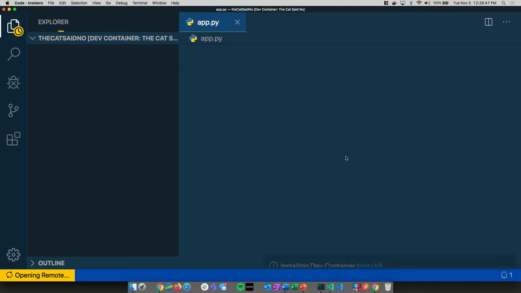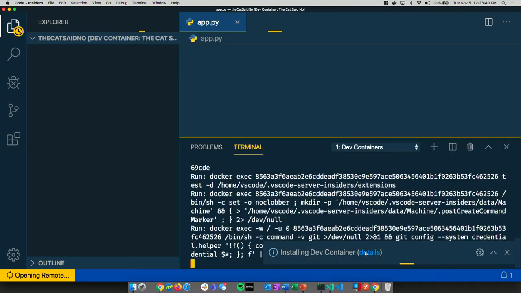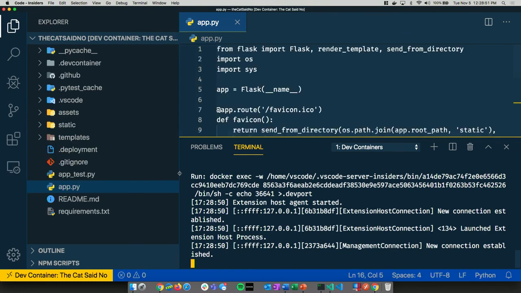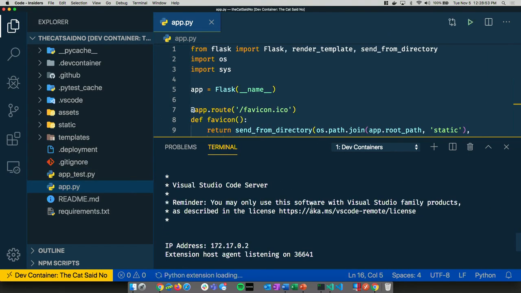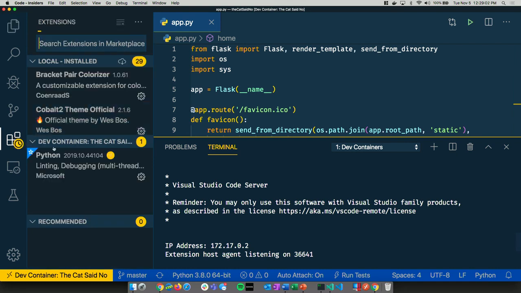So what will happen is it will turn around. You can click on this little details, and you can see that it's spinning up the container. And then it mounts the source code, which is local on my machine, into that container. The VS Code server is in there. The Python extension is in there. Right? So if I come over to the extensions viewlet, I can see that the Python extension is installed over there. Extensions that don't need to be in the remote container, like the themes that I have, you wouldn't want to remote all the theme stuff. They're installed locally on my machine.